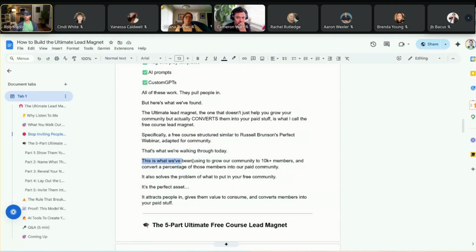And this is what I've been using literally to grow my free community to over 10,000 members and convert a percentage of those members into our paid community. It also solves that problem about what do you put in your free community. It's literally the perfect asset. It attracts people in. It gives them value to consume. So you are answering that question.